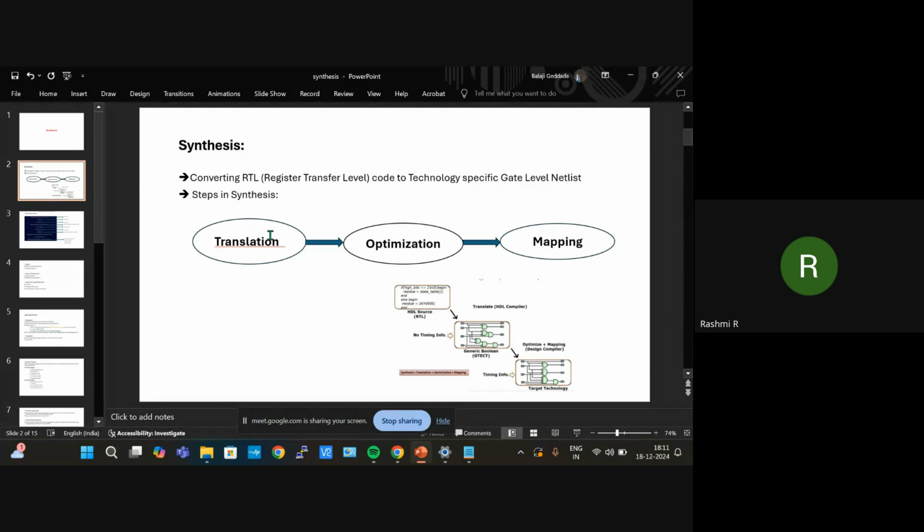Like in 12 nanometer, the circuit behaves one way, and in 28 nanometer, the circuit behavior is different. So at this stage itself, we will come to know which technology node we will be going with. So it will optimize PPA, power, performance, area, which will reduce our chip design cost also.